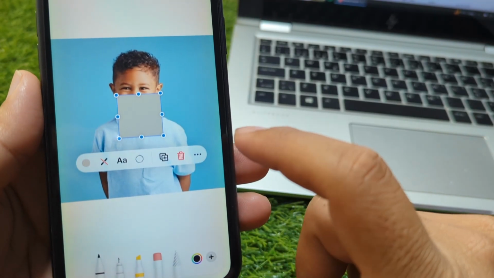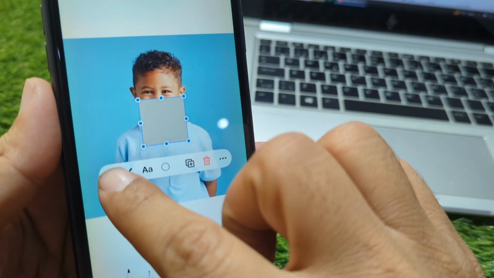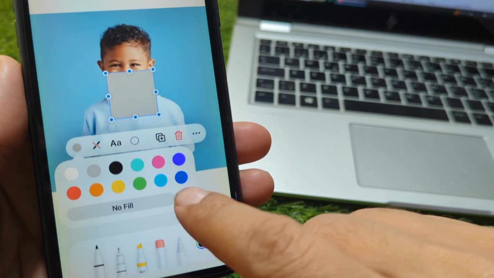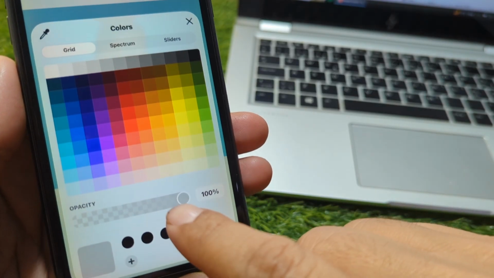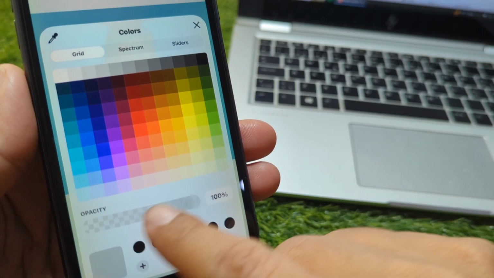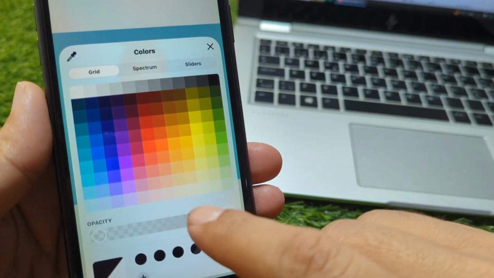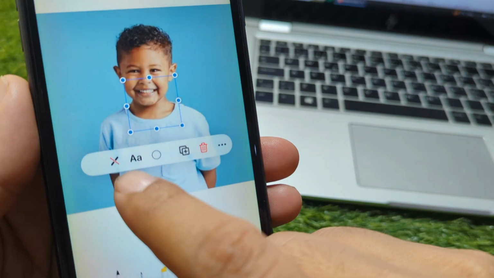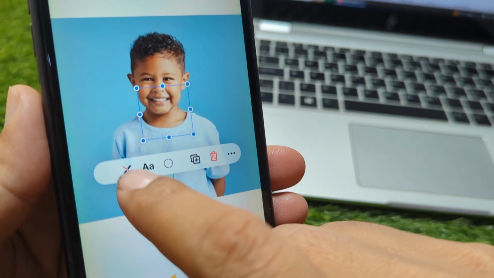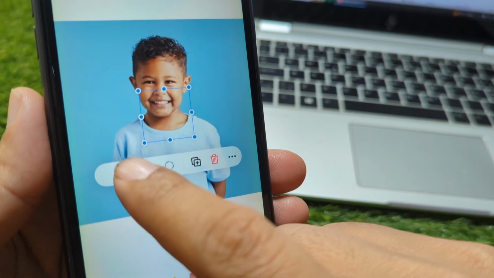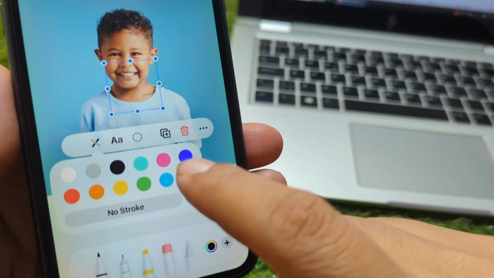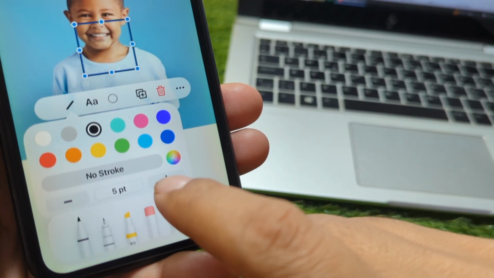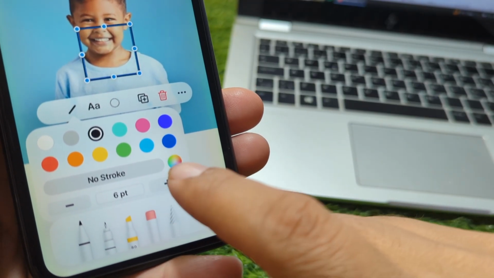Select any shape and tap on the color box, and from here tap on this color box again, and from here decrease the opacity to 4 or 5%, and now cross it, and now tap on this icon. You can see this multiply icon from here, and then select the color for the border, and from here you can increase or decrease the border from here.